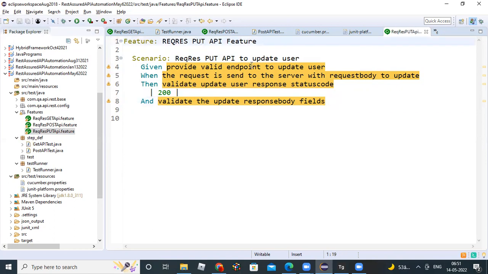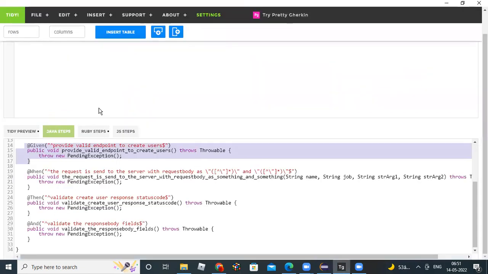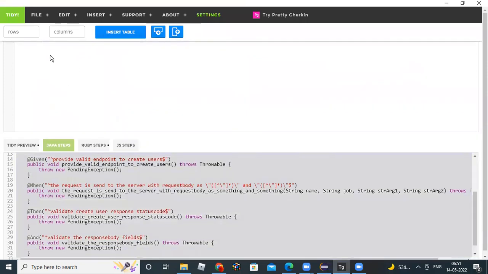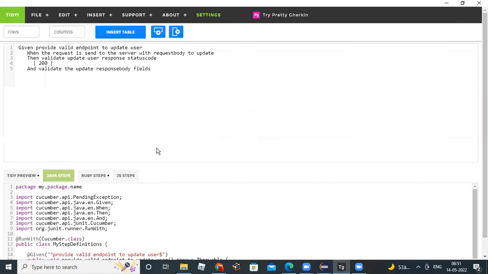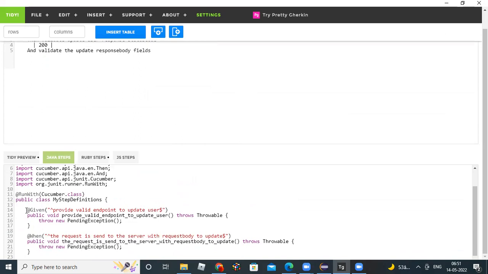Put API feature. Okay. So the same thing, you generate the Gherkin steps. We have the TD Gherkin already. Go to the TD Gherkin app, remove and paste it, and it will generate the Gherkin code for us. So these steps you take and create a new step definition file.